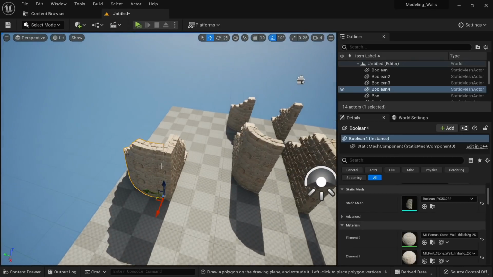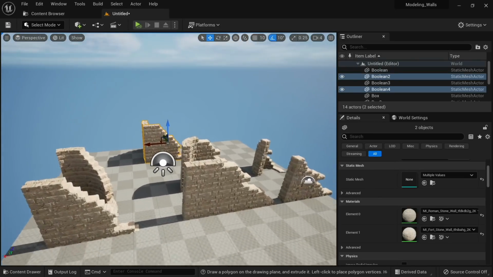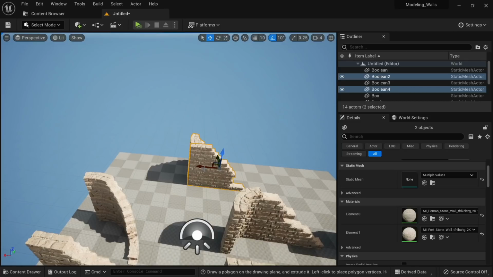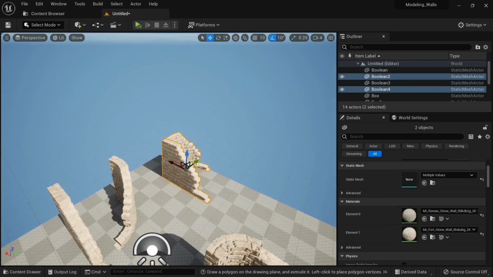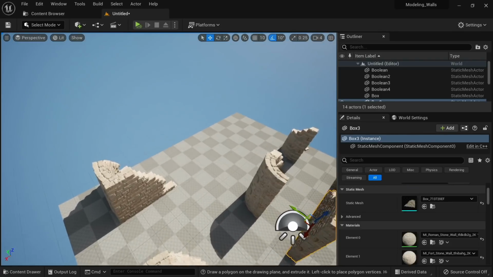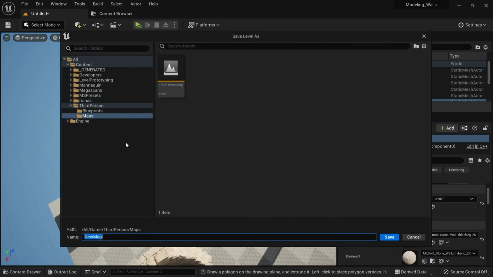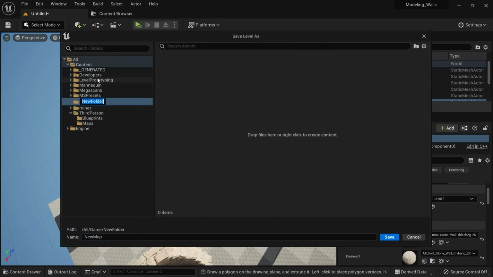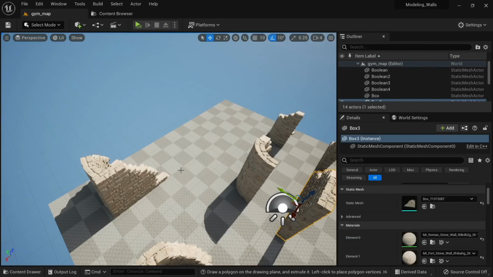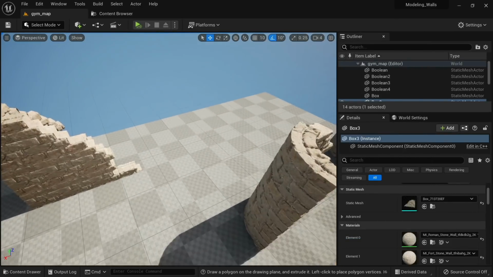Okay, so what we're going to do now is to create some kits that we can use to make our scene faster. So in order to create the kits, we're going to use something that is called Level Instance Blueprint. So the first thing we're going to do is to save our level, because we don't really want to lose our progress. Let's go here. Let's call it, I don't know, my castle environment, something like that. And this will be my game map, something like that.